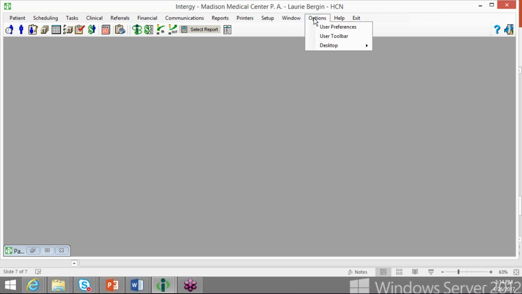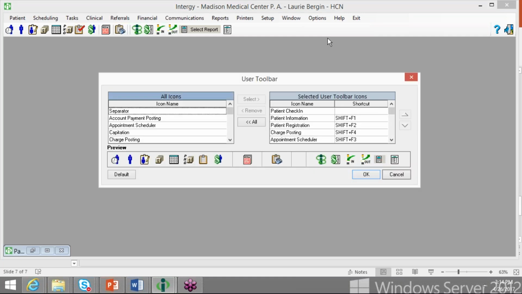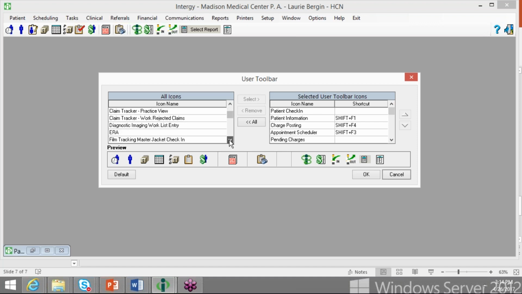If your users do not have that icon on their toolbar, you can go to Options, User Toolbar, and if I scroll on the left-hand side, I'll go ahead and remove this since I had it. If I scroll down and find my patient registration, I select it, and then it puts the icon here on my toolbar.